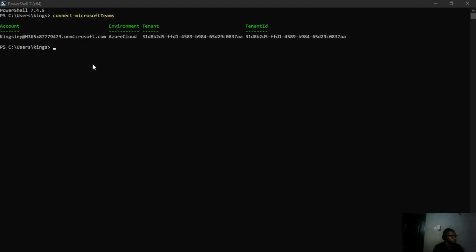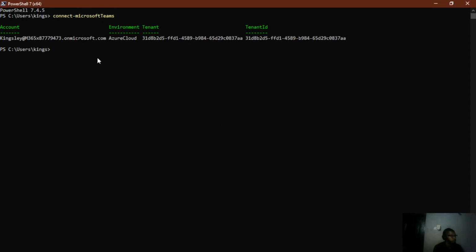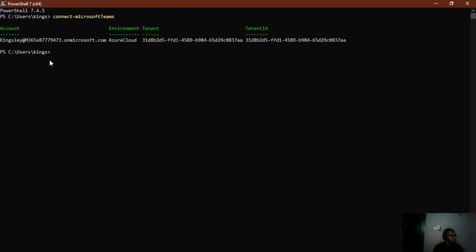As you can see, let me just zoom this in. We are signed into this account, Kingsley at M365 on Microsoft.com. Environment tenant is Azure Cloud. Then you have your tenant ID here. So now we are connected.